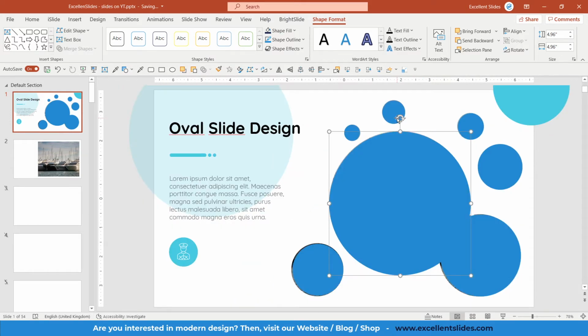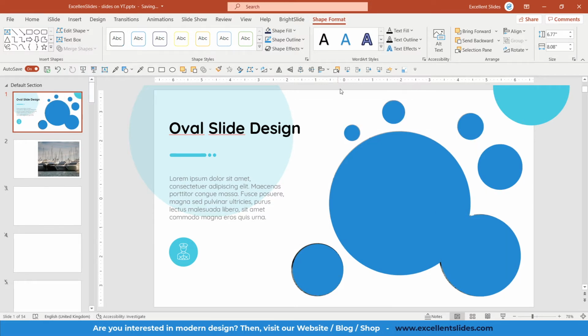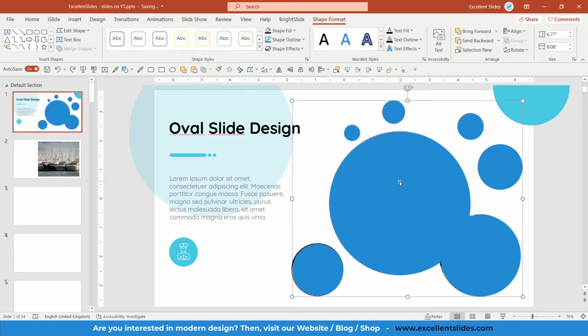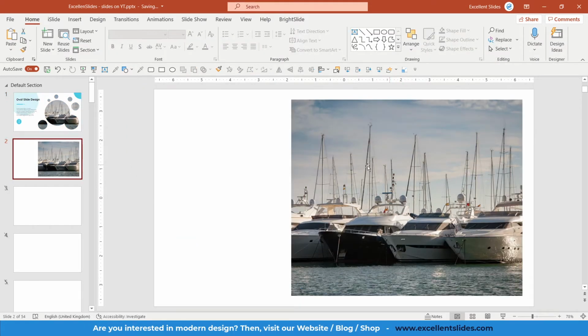Alright, so right now our ovals are ready and we need to select them all. That's a very important thing. As you can see right now, there are a lot of objects and we would like to union them all. So you need to go to the shape format, merge shapes, and right here union. And as you can see right now, this is not a group, this is just one shape. So let's cut this shape, so Ctrl and X, and paste it right here, so Ctrl and V.